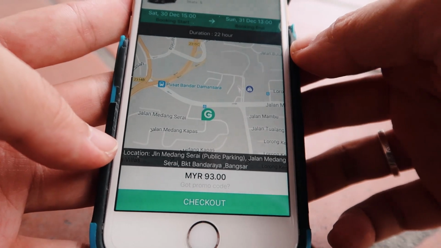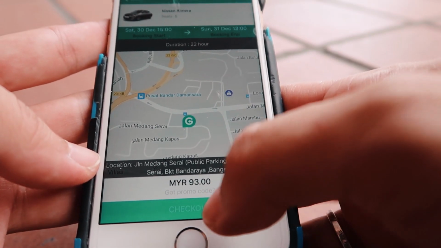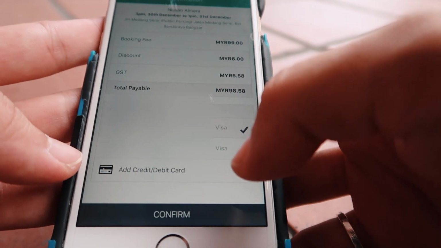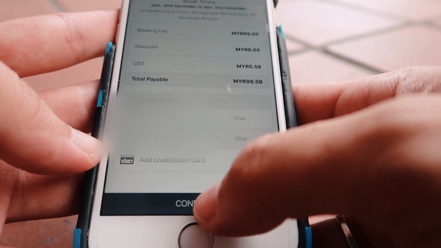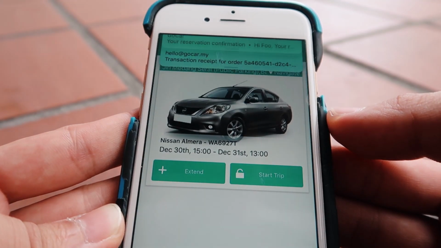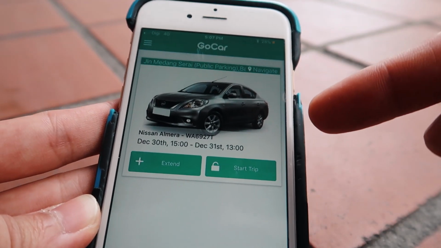Alright, I get a 6 ringgit off, and then now I'm going to hit checkout. And I use this credit card. And then I'm going to hit confirm. And then that's it. Reservation confirmed. It's time to go there.